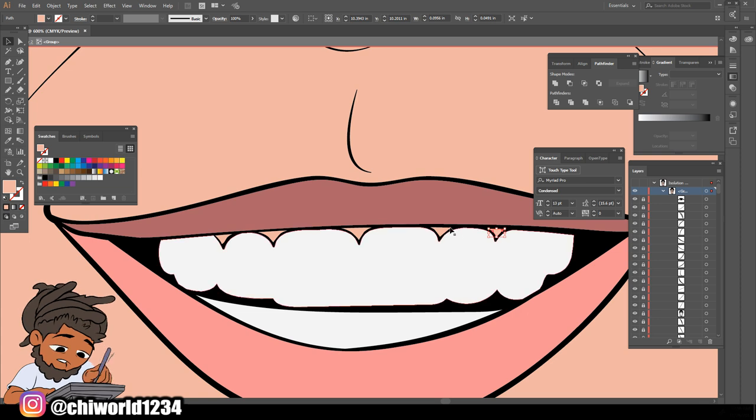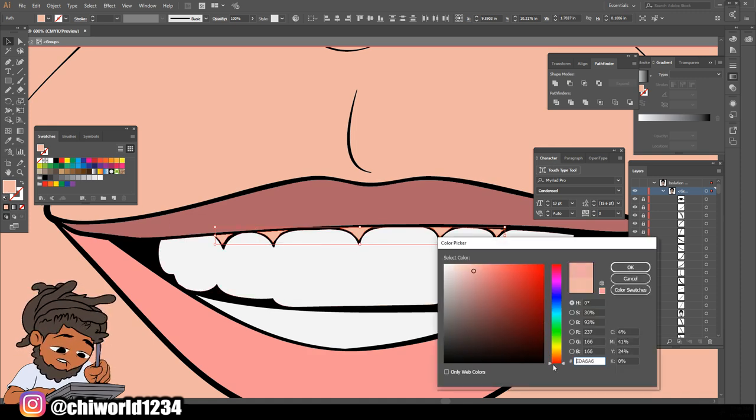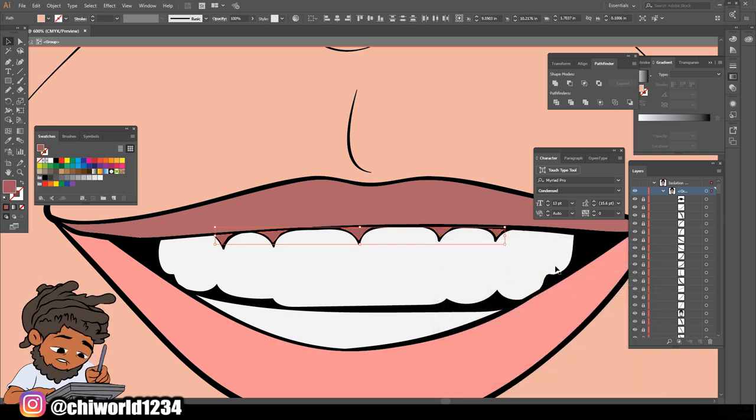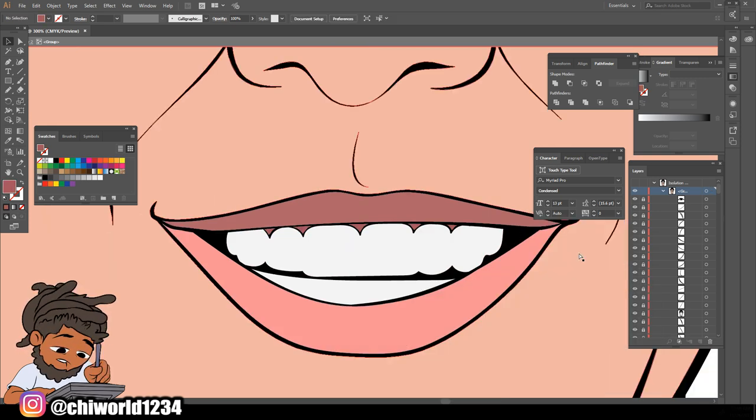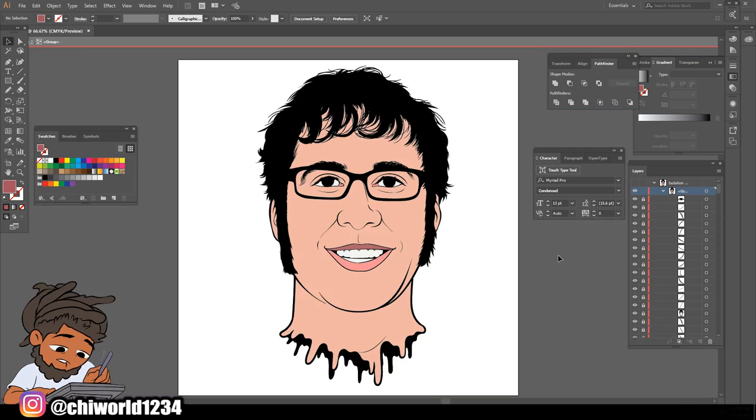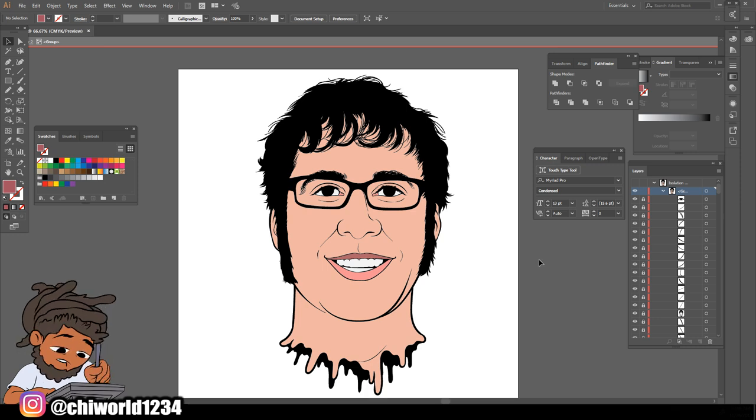Okay, let's select the gums. Hold shift. So the gums will be a little darker since it's in the shadows, you know what I'm saying? Let's kind of make it, well, it gotta be bad. Cool, that's cool. Cool is good. Bad. Now, we got the base tone, the base color laid out.